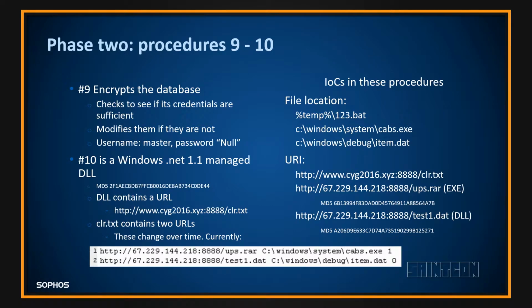And then the last piece of this is one of these stored procedures, a .NET managed DLL. The DLL has a URL embedded in it, and the text file at that URL contains a couple of other payload URLs, the names of the payloads, and where they're supposed to go on the targeted victim system, which is in that white box at the bottom of the page here.